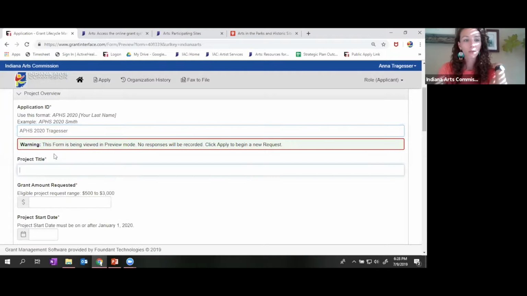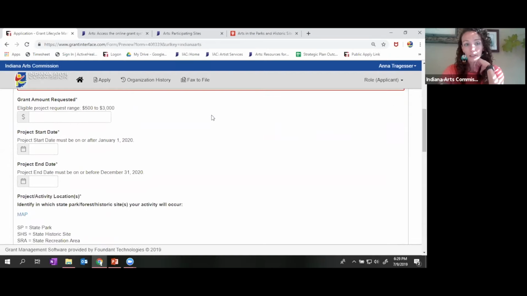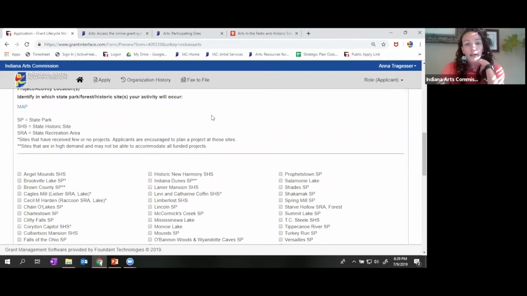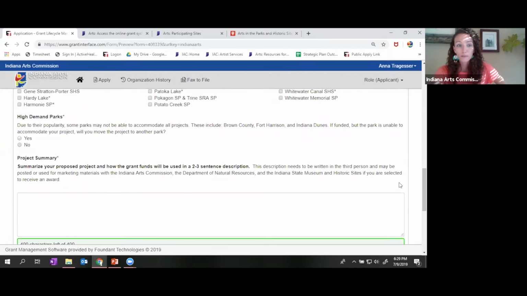So everything here, just type directly into the form. Remember, in this case, I'm only previewing this application, so nothing will save, but if I had actually hit Apply, then everything would save automatically for me. As long as you're connected to the internet, every time you type 100 characters or every time you click, it will save automatically. All right, remember you can select as many sites as is feasible for you for this program. There's no extra points for doing more, just do what's feasible.